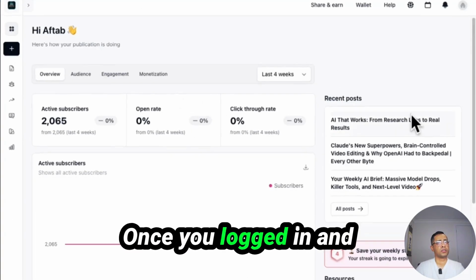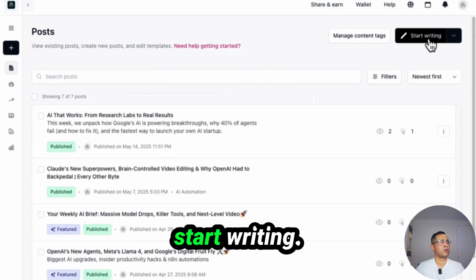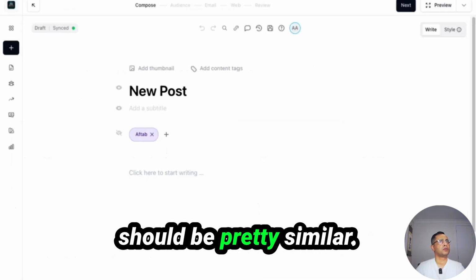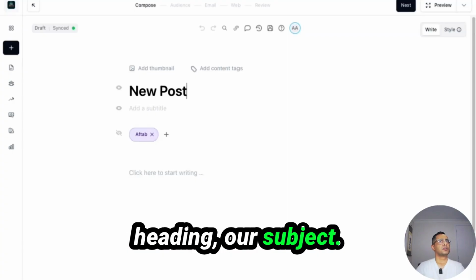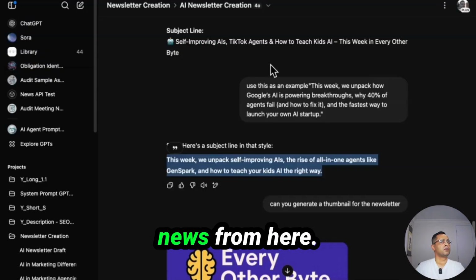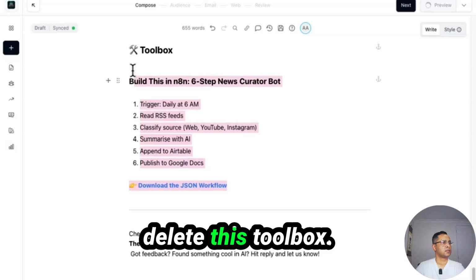So Beehive, once you've logged in and signed into your account, you will end up here. Go back to the post, start writing. These are a little bit different from Kit, but should be pretty similar. We'll get our heading, our subject. That'll be this. Then we'll get the news from here. Copy, go back to Beehive, delete this.